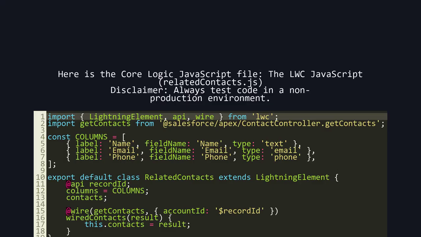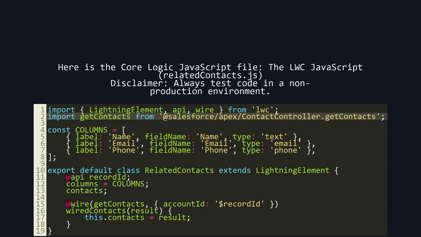Here is the core logic JavaScript file, the LWC JavaScript, relatedContacts.js. Disclaimer: always test code in a non-production environment. We import the necessary decorators from the LWC module. @api makes a property public, and @wire is used to call an Apex method. We import our Apex method, giving it a local name, getContacts, that we can reference in our component.